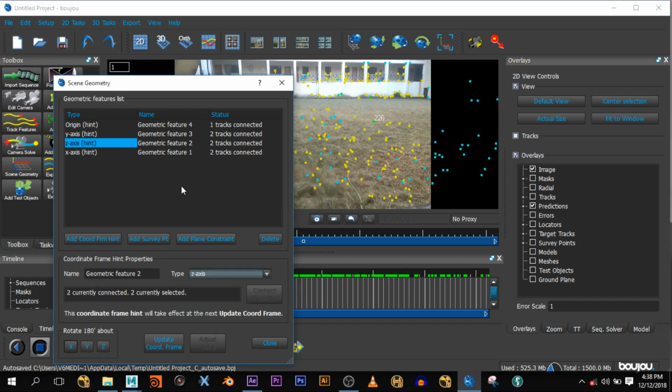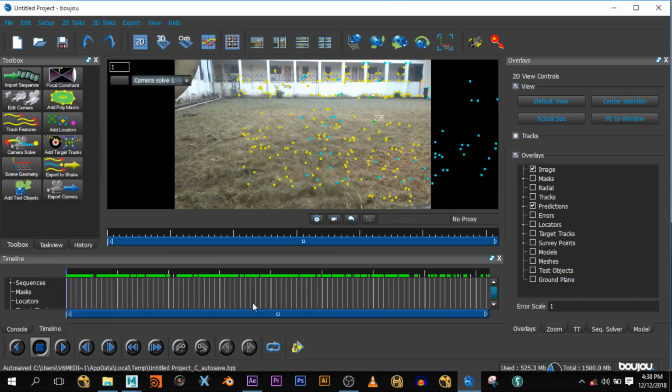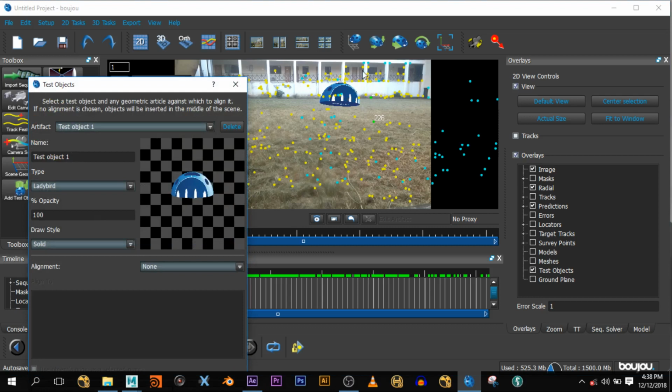So I think we are good now. Let's update the coordinates frame and close. Now let's have a test object to see if we are cool. I can rotate this, make it sit, and bring it forward. Start scale. Bring it here.